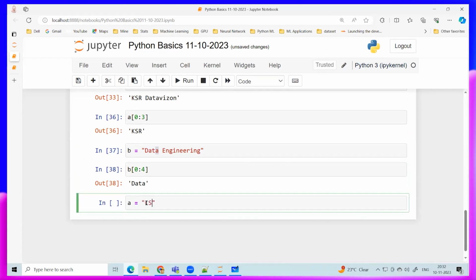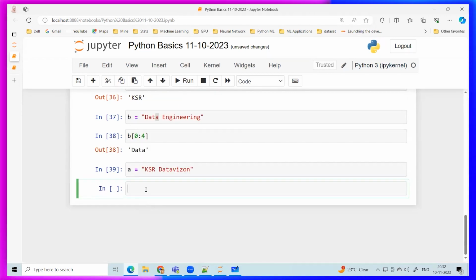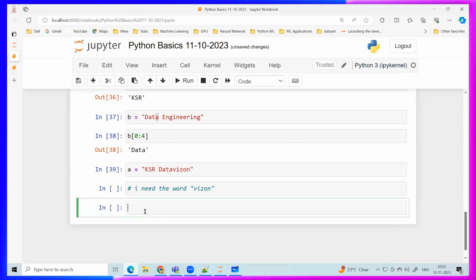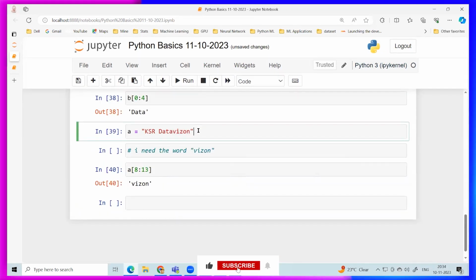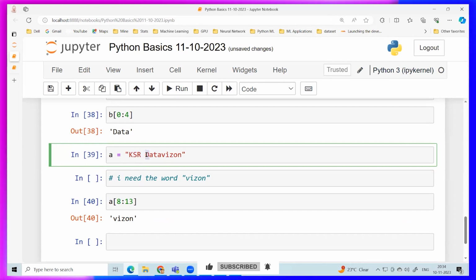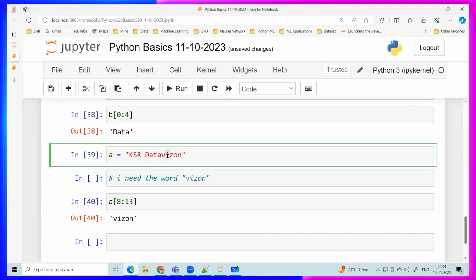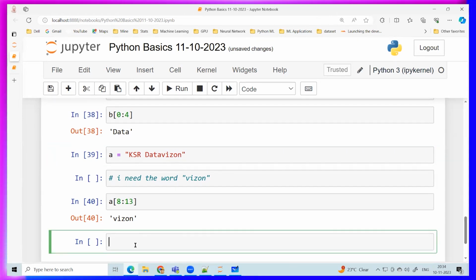Unless and until you people answer this, I'm not going to the next topic. I need the word vision. Can you tell me what is the indexing for this? 8 to 13. Very good. Can you also explain how did you do that? 0, 1, 2, 3, 4, 5, 6, 7, 8. So this is 8, 9, 10, 11, 12. So obviously you have 12 means you should be giving 13. Very good.